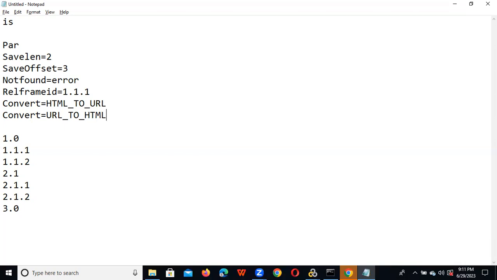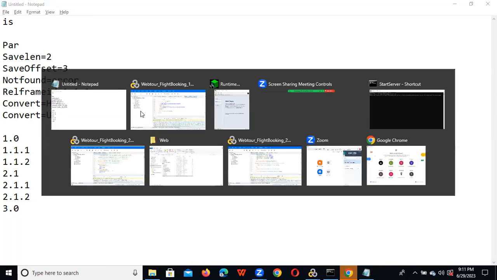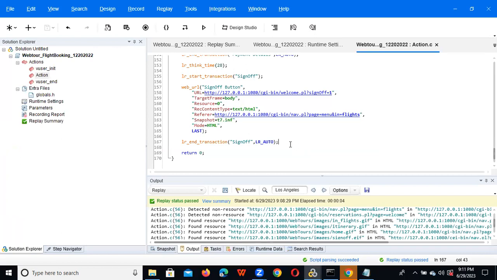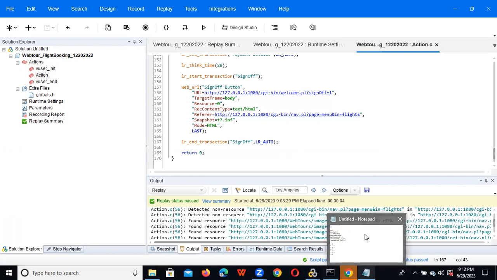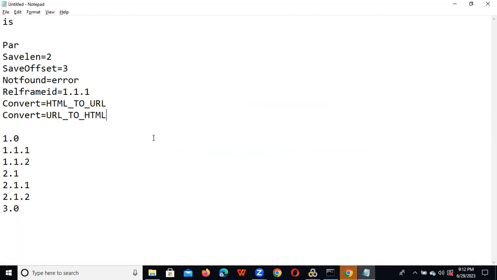Okay, these are all the arguments. Based on your requirement, you can use whichever argument you want. Is it clear, everyone? What are the arguments we discussed? Can anyone explain? Just the names. Ordinal, okay. Save length, save offset, okay. And rel frame ID. Convert. Not found. Ordinal. So these are all we discussed, right?